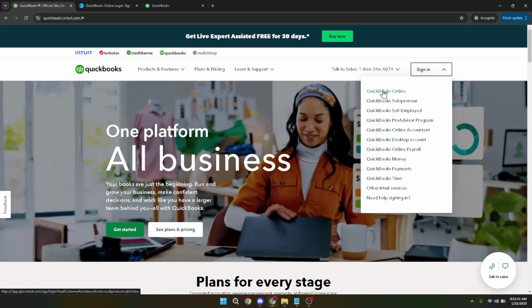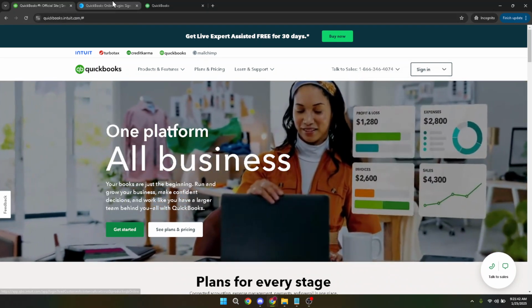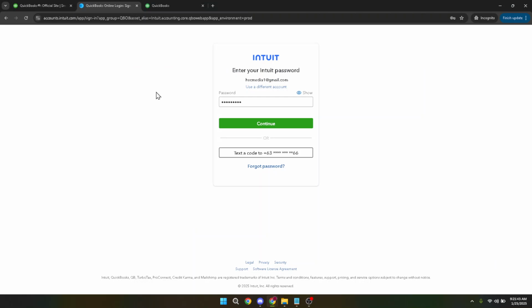Next, go ahead and type in your credentials. These include your username and password. After entering the necessary details, click on Continue. This step is important to keep your data secure and private, so remember to use strong passwords and keep them confidential. Once you're in, navigate to the Settings area.